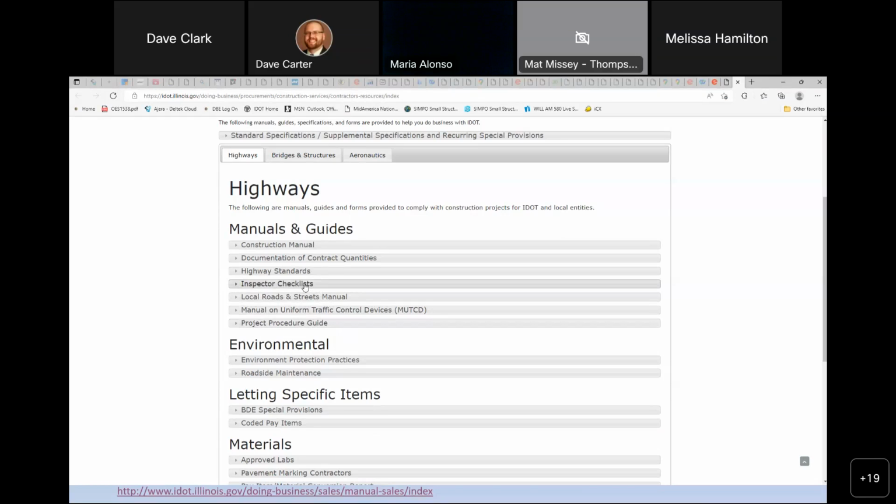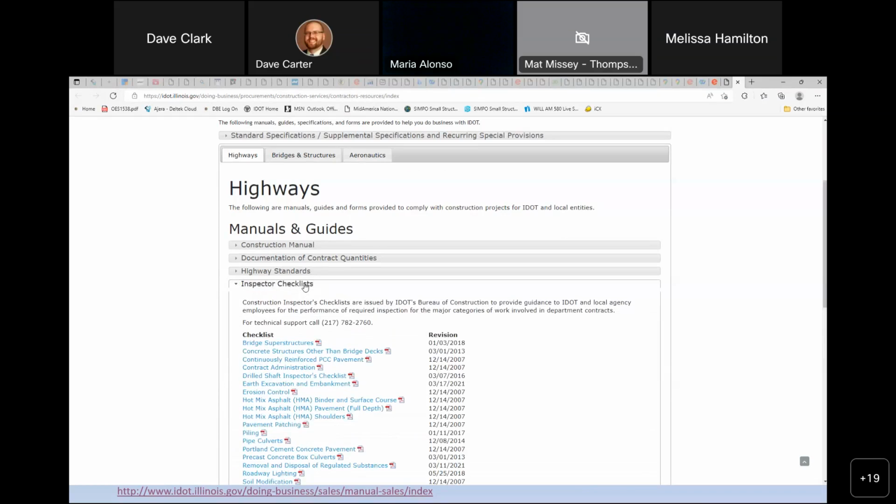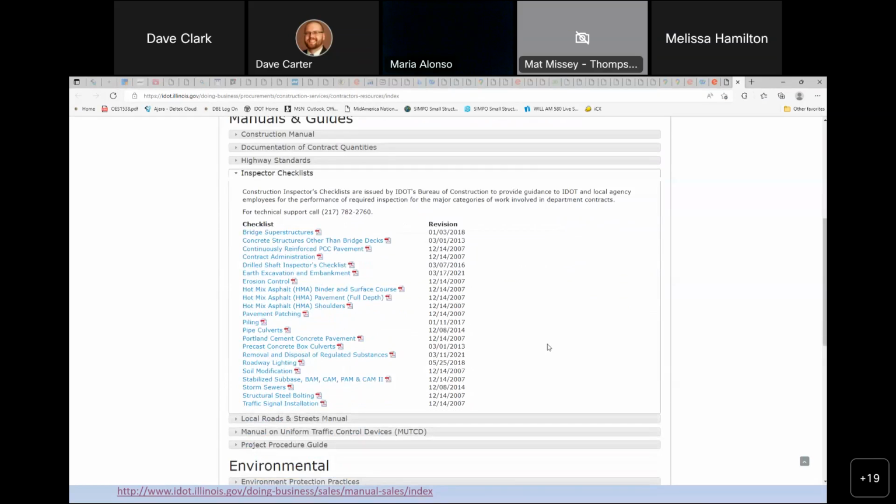But I just wanted to kind of hit this inspector's checklist quickly. There's not inspector checklists for every item that IDOT does. But in general, here are the ones that are available. And the reason I think it's important, especially for contractors and even consultants that are doing phase 3 inspection, is it gives you an idea of what that inspector is looking for, what the state feels are some of the important things that they need to be looking for.